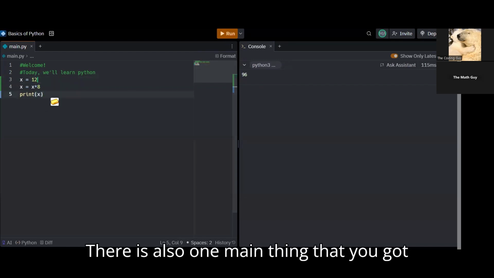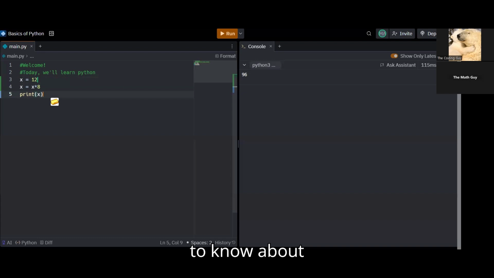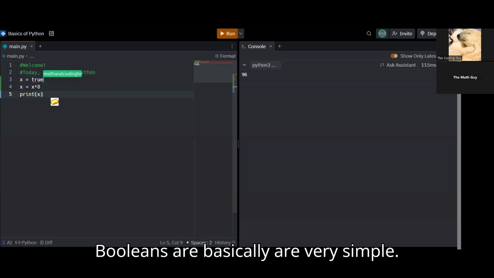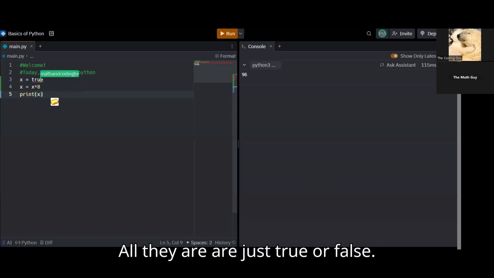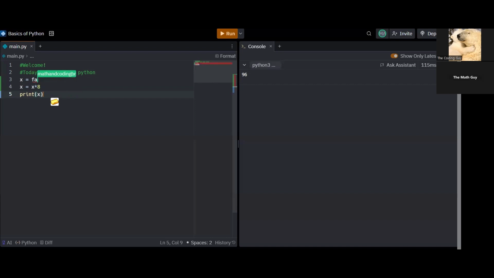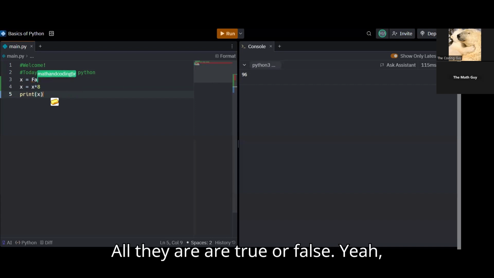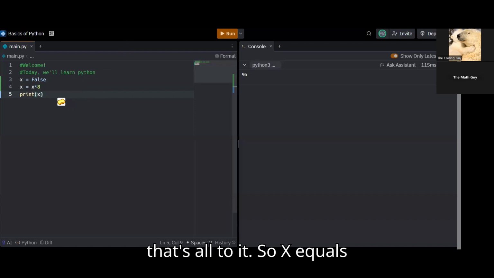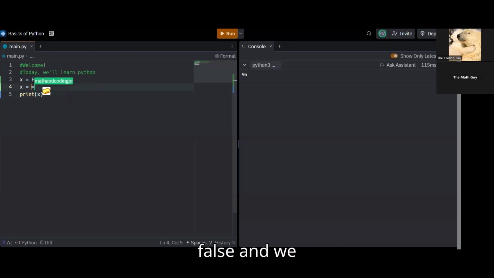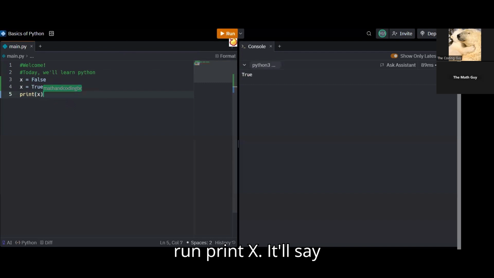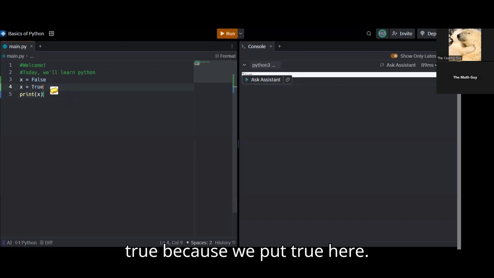There is also one main thing that you've got to know about: booleans. Booleans are very simple. All they are is true or false. That's all there is to it. So if x equals false and we run print x, it'll say true because we put true here.